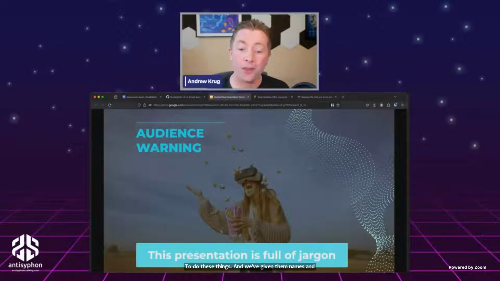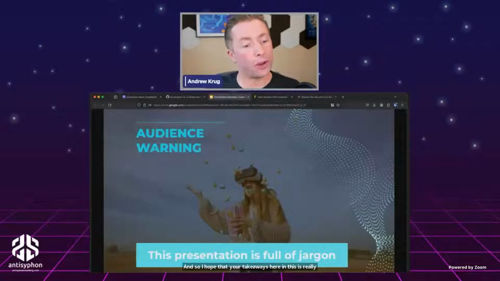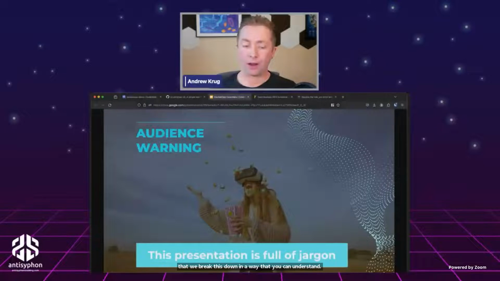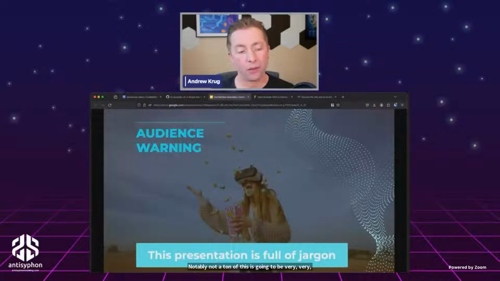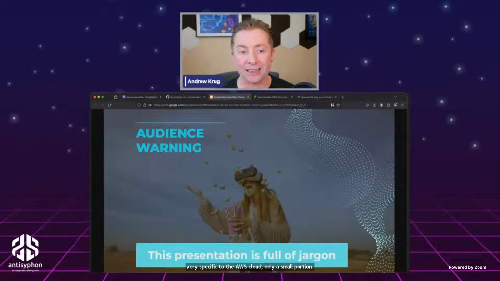I hope your takeaway here is that we break this down in a way that you can understand. Notably, not a ton of this is going to be very specific to the AWS Cloud, only a small portion. The rest will be general guidance on how to navigate what's really going on in the market right now, as far as how companies are adopting some of these practices.